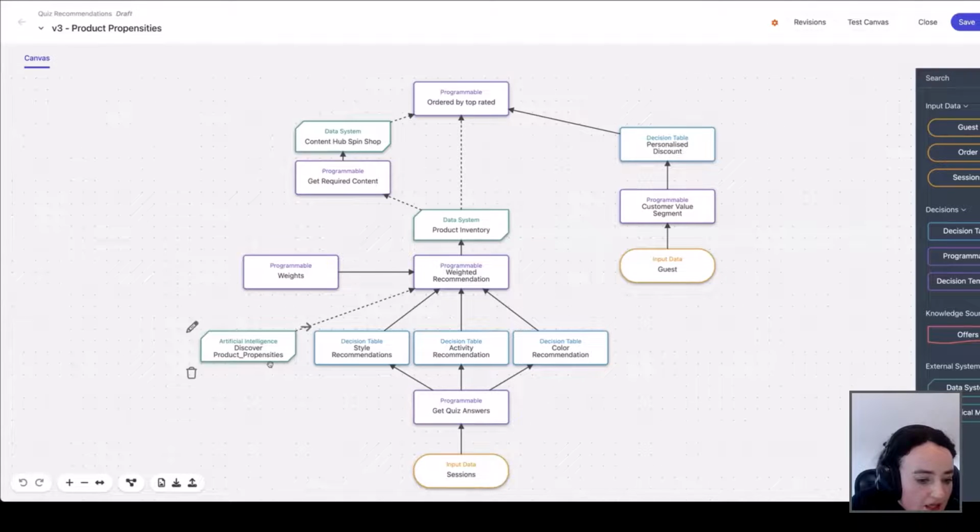So one of those could be, we could be pulling in information from an external AI or ML model. So in this case, say we're pulling in product propensities from Discover. Again, another Sitecore product, but it doesn't have to be a Sitecore product. It can be any other place we're pulling information. It could be from a database. It could be coming from a completely different AI model or anywhere else we want to pull it in from.